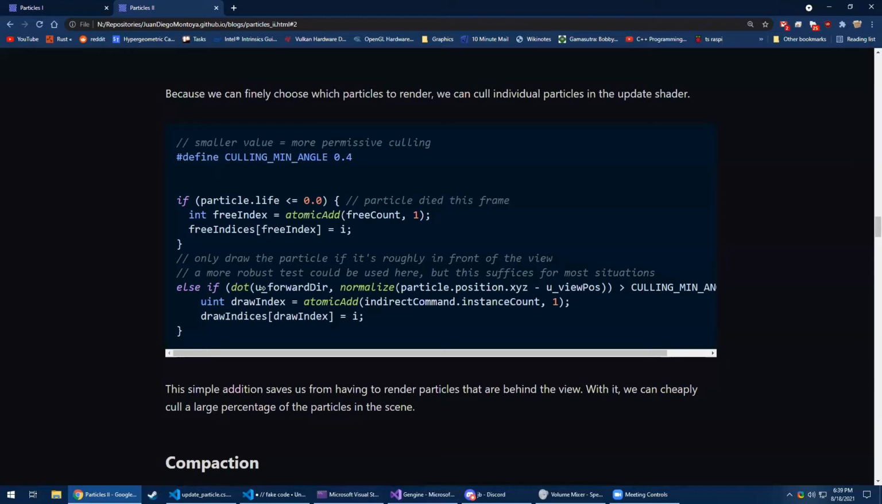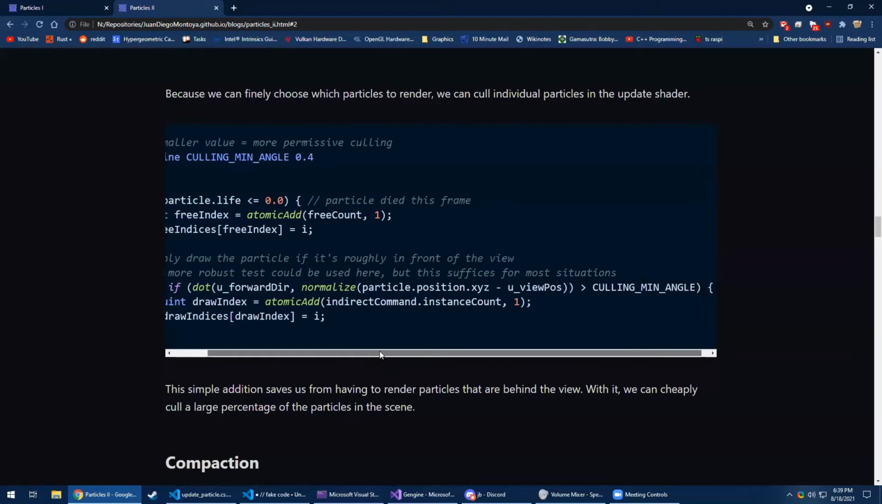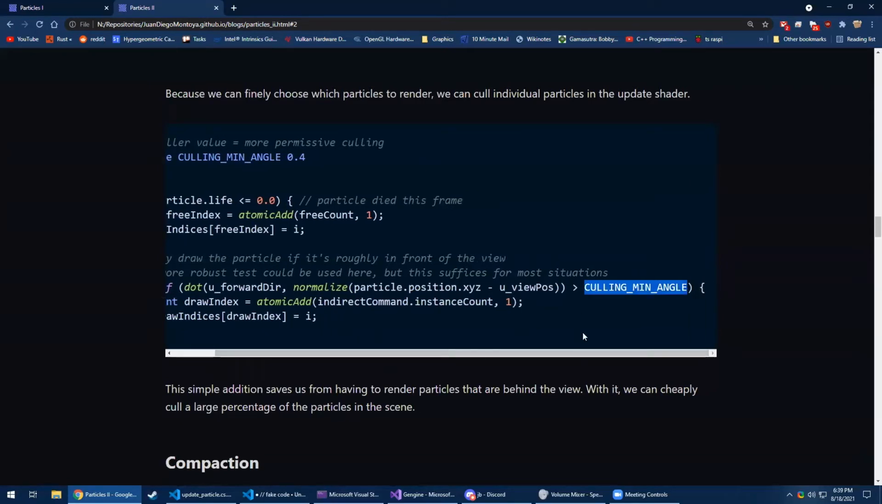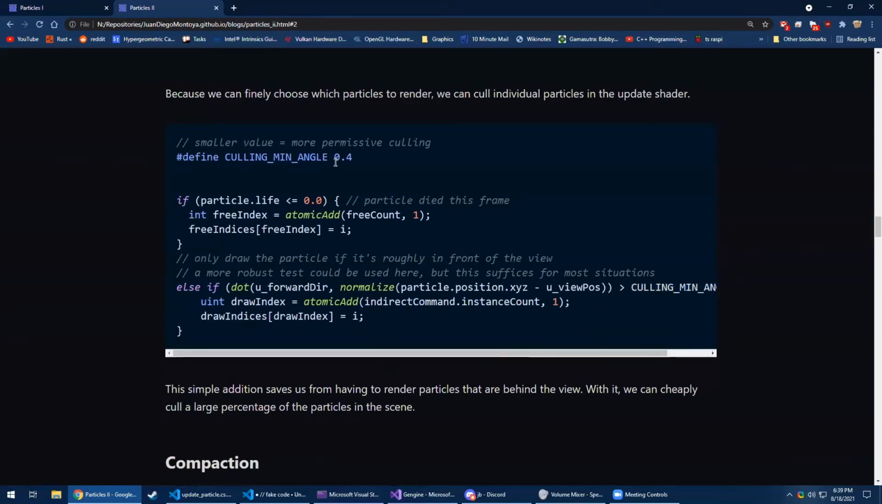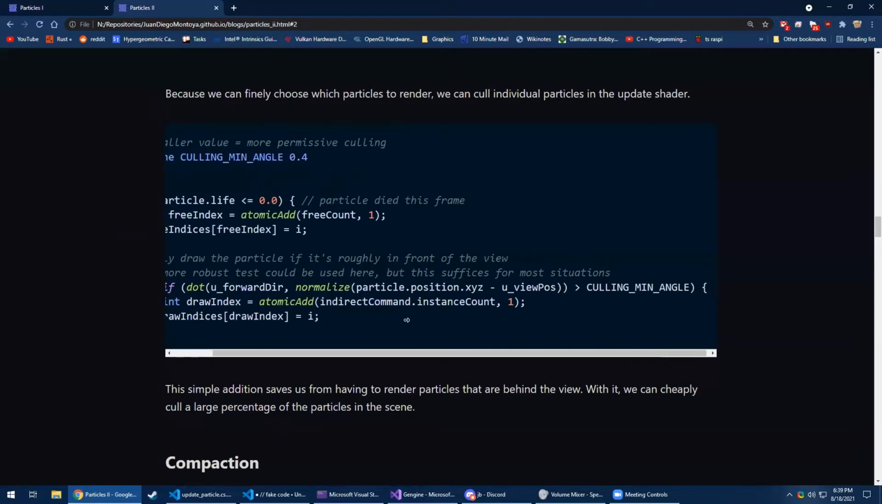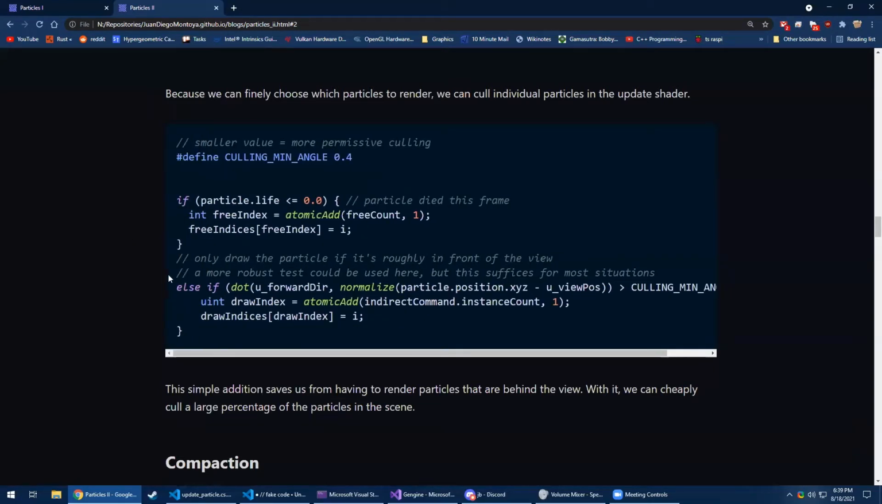Yeah, the dot product is basically a cone shape. So it's within some angle. I have some magic angle that works for most cases. I guess it's technically the cosine of the angle, but yeah, you get the point, I think. It's a cone in front of the player, and it checks if the particle is in it.